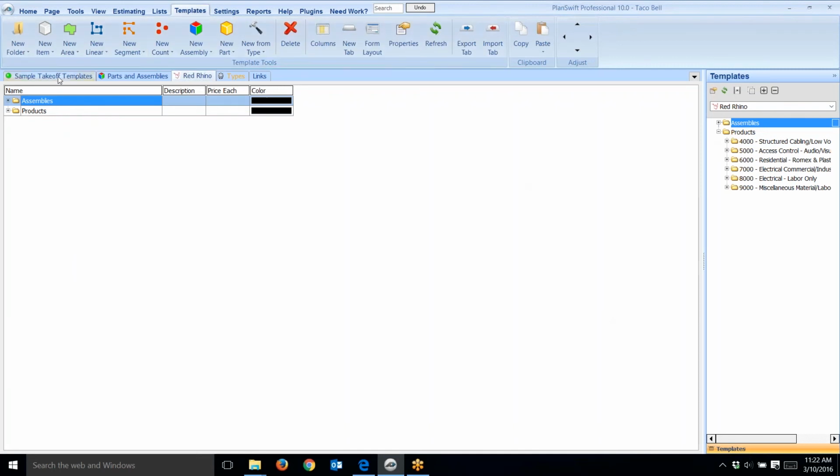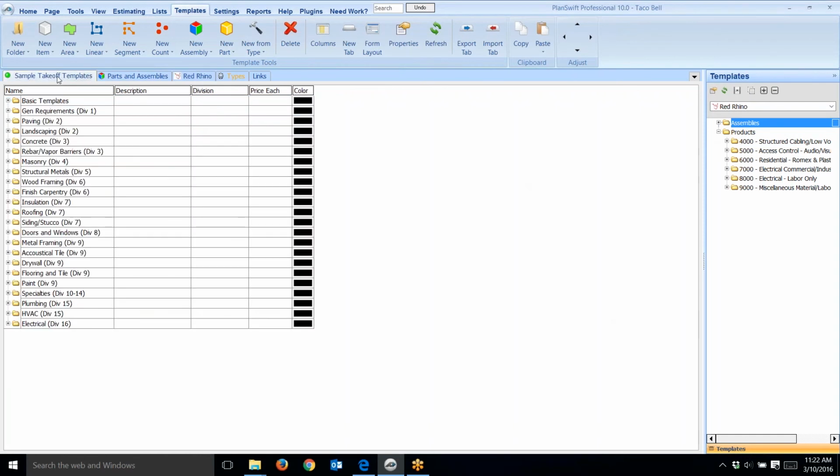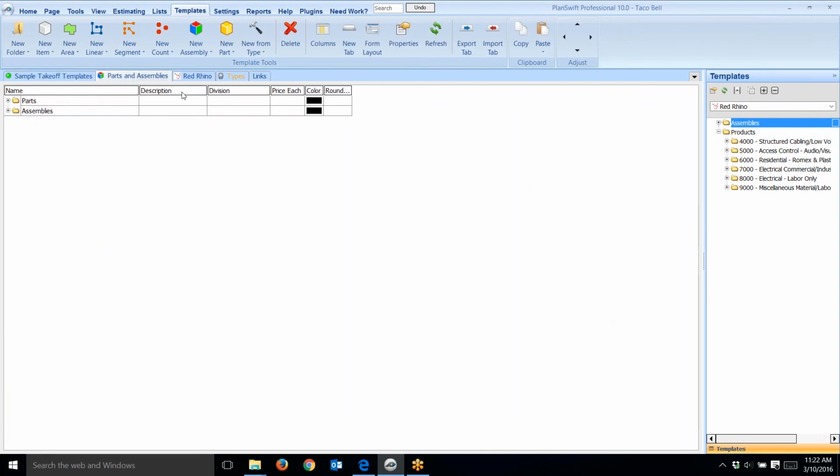Now, there are several different sub-tabs or lower tabs here. Yours might look a little different, but there are different ones here. I just want to point that out. But the one you're looking for is the Red Rhino one, okay? So when you click on Red Rhino, here we go, then it displays the product and assembly files here. Now, in order to delete them, you simply click on it, and you click delete.